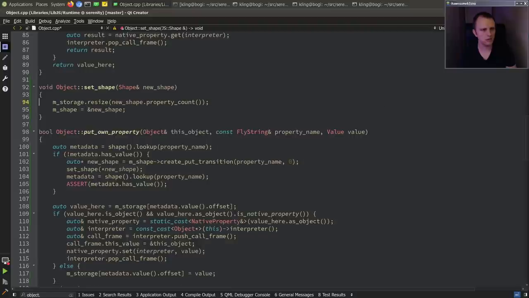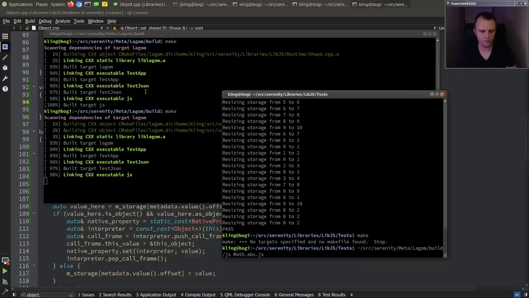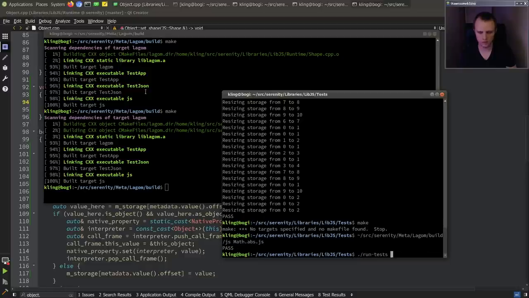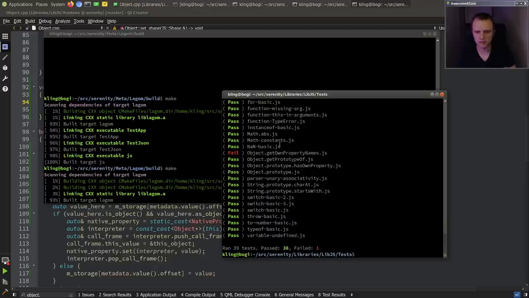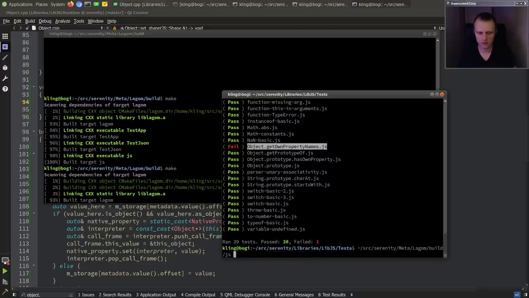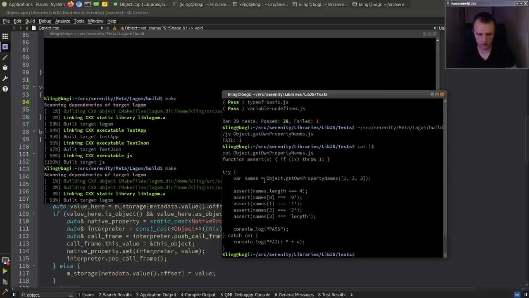Resizing storage. Okay, it's more like it. Only one failing test: get own property names. Okay, all right. So let's see what happens if we only run that one test. Fail. Okay. So what does it do? It creates a new array and then tries to get all the own property names.